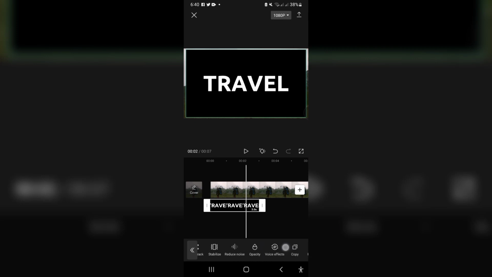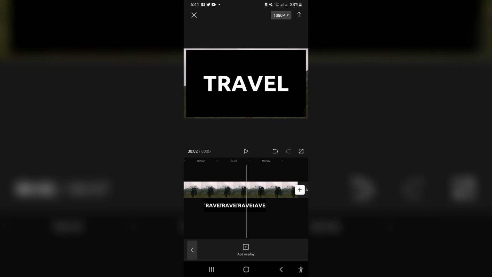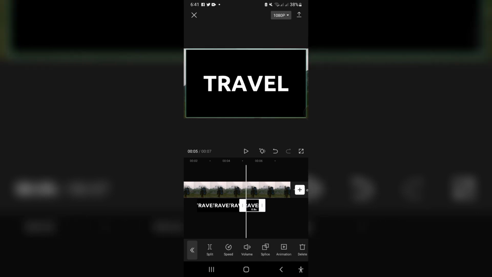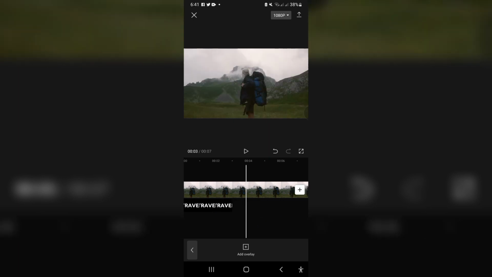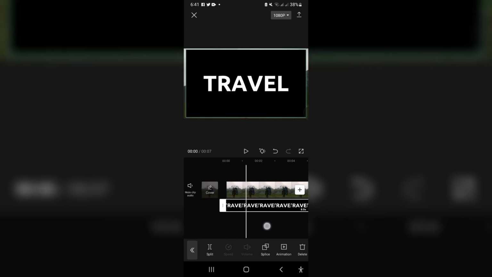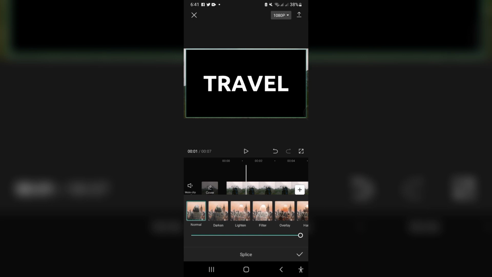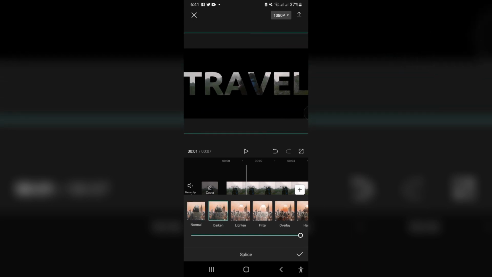Freeze the text footage. Delete the clips on the left and right. Extend the text footage until it covers the whole travel footage. With the travel text footage selected, go to Splice and hit Darken. As you can see, we already have video behind text effect.